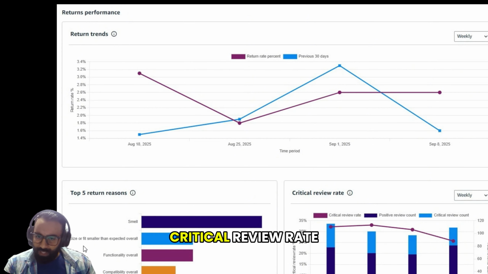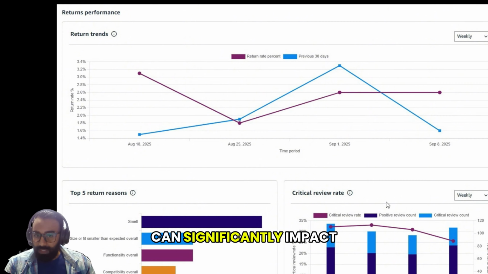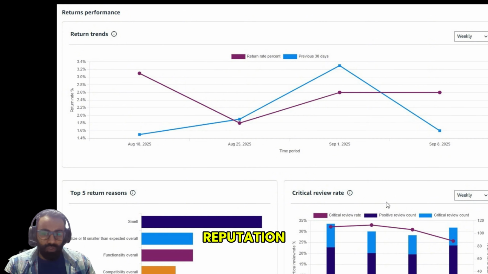Finally, the critical review rate graph, as you can see here on my screen, tracks the percentage of your returns that are tied to a 1, 2, or 3-star customer review. This is an important metric to monitor, as negative reviews can significantly impact your sales and brand reputation.